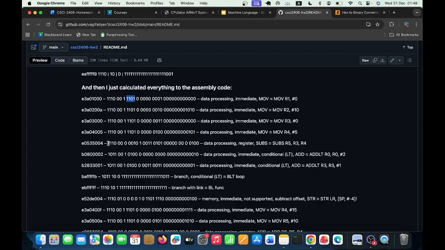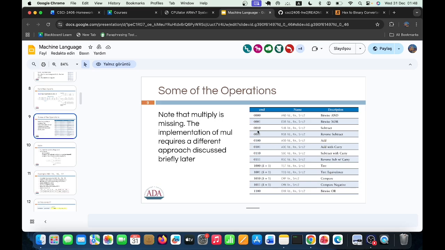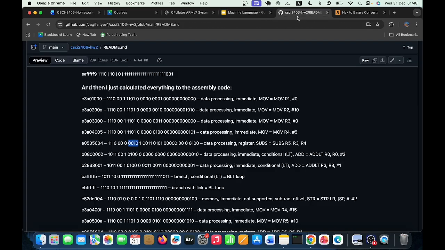And for example, that one, it's the same actually. No, it's not the same. For example, I is equal to 0, and that's why it's a register. And 0010, let me check it. Yes, 0010, it's a subtraction. That's why we use subtraction: R5 is equal to R3 minus R4.